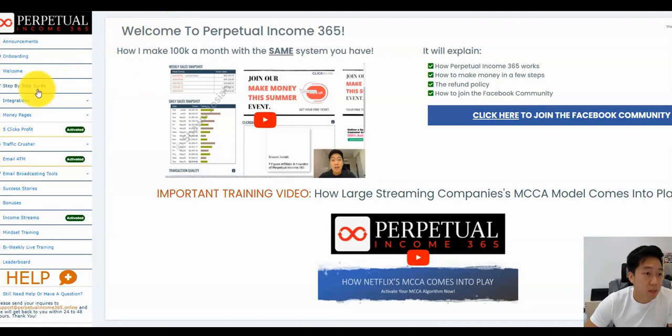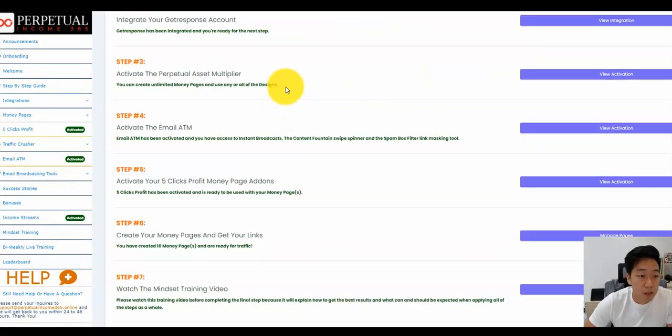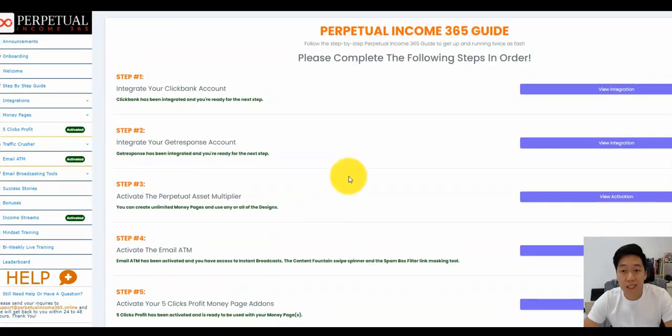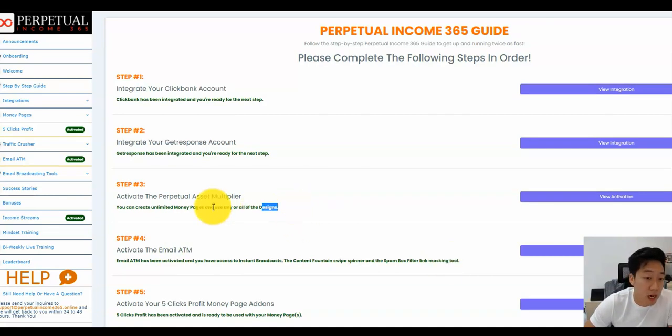Next, we move on to the step-by-step guide. In the step-by-step guide, there are a total of 7 steps before someone can get started. But do note that some of the steps are optional because they are upsells, so not all of them are needed for you to get started. For example, Step 3, Step 4, and Step 5 are upsells, so they are optional. They are definitely going to help members make more money, but it's not necessary for them to make money.